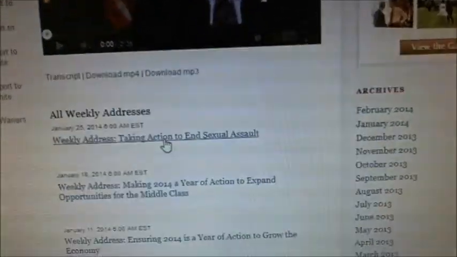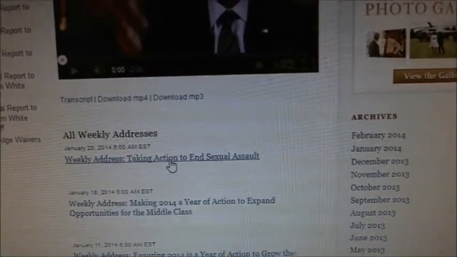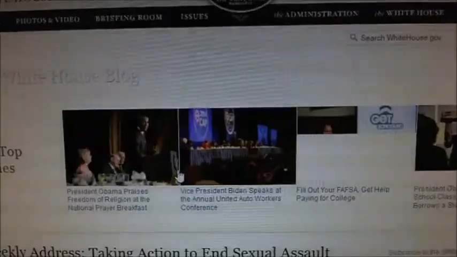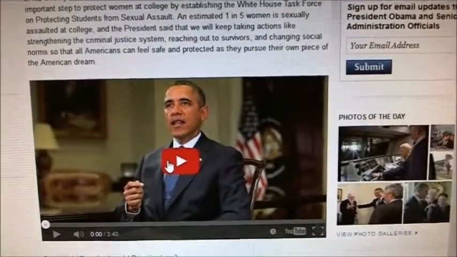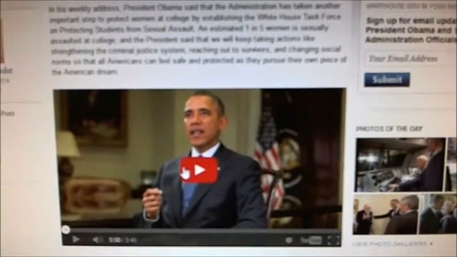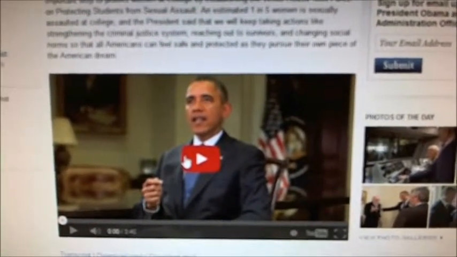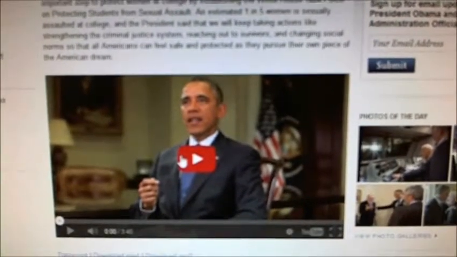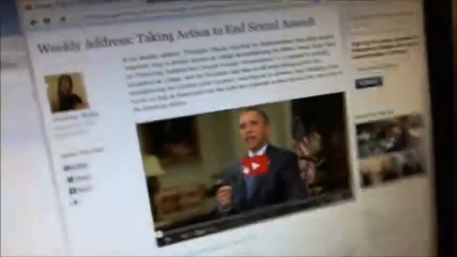But notice there's January 25th about taking action to end sexual assault. You click on it, and there's the president with his hand out as if he's making a commanding and forceful point on what he's talking about. So, watch it, or any of the other ones from within the past 2 months, and tell me what you think about it.